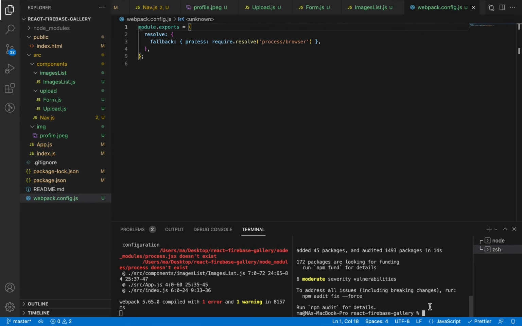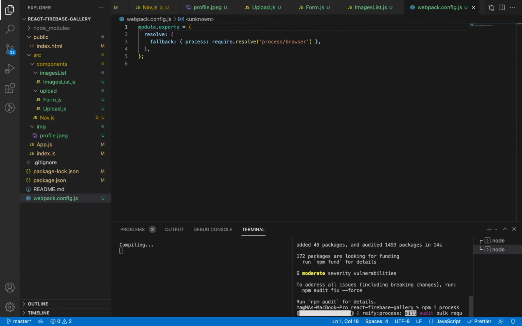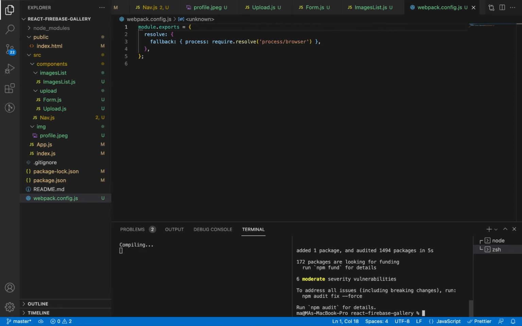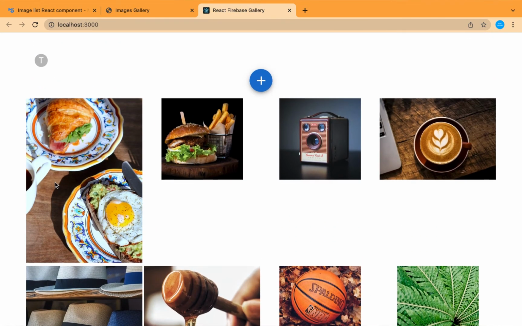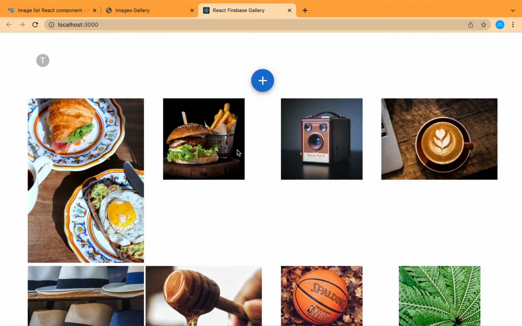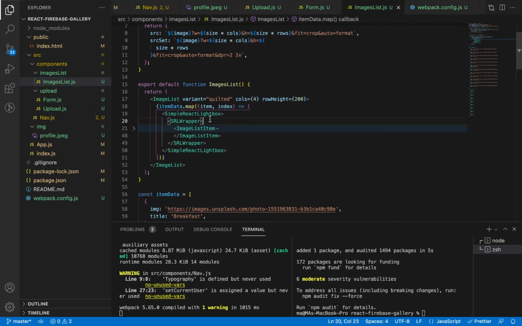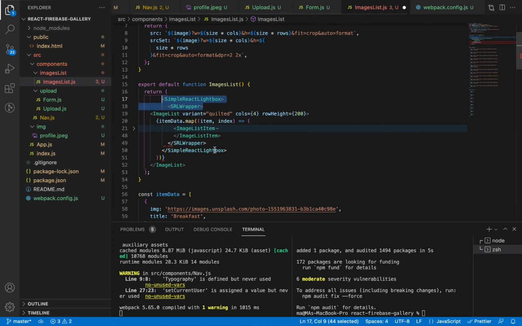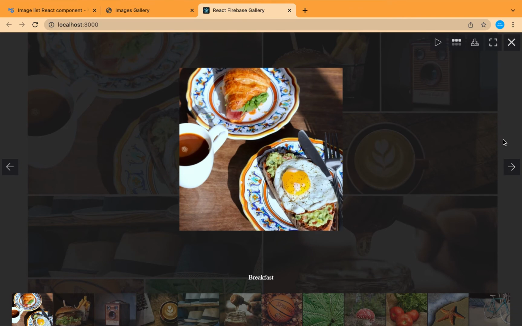Now we have to install the process. It should work fine. It is, but there's something wrong with the images. It's not applying the pattern as it should be. Sorry, we put the wrapper inside the loop while it should be outside the loop, wrapping all the images, not one by one. Now it is working perfectly. If we click, it shows us the image.